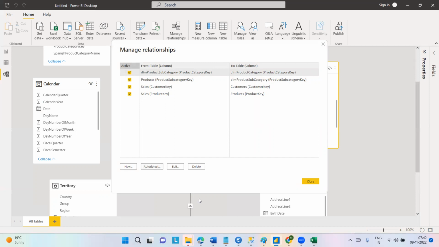But auto detect will work only if you have a common column name, as I was telling yesterday. Power BI will automatically detect the relationship when the column name is the same. Let's say here you have a product key, but in the product table maybe it is a product ID. Though there is a one to many relationship, Power BI will not do it for you.